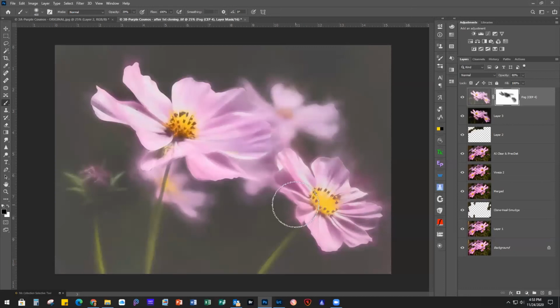And that's the basic edit. And I really liked the way that that one turned out. I thought it was very pleasing.